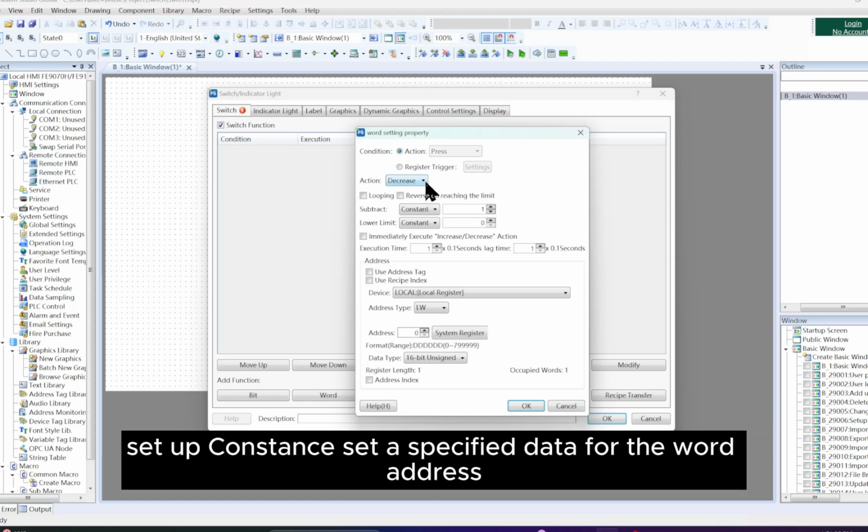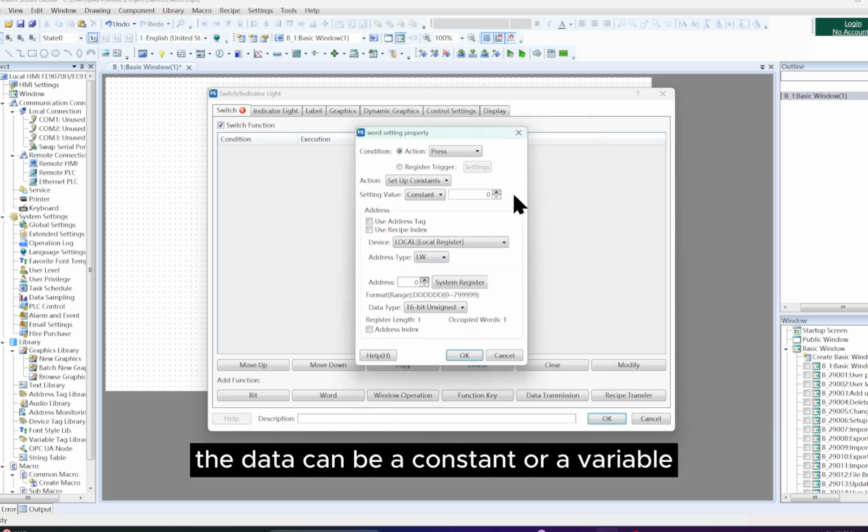Set up constants. Set a specified data for the word address. The data can be a constant or a variable.